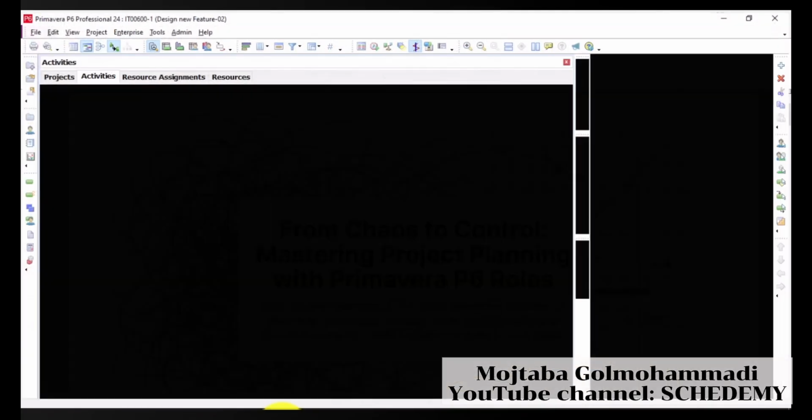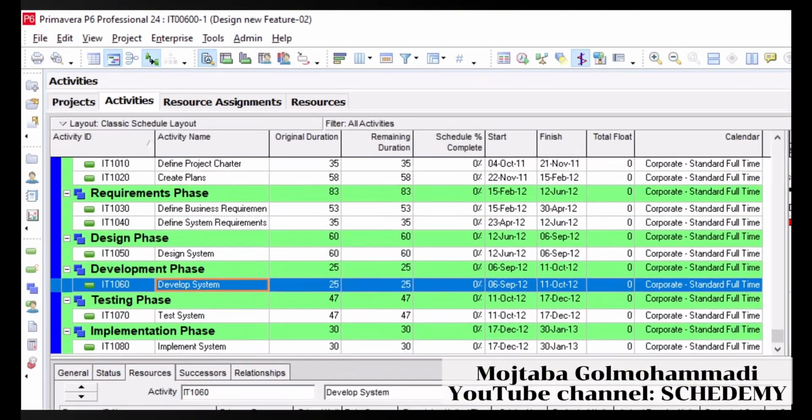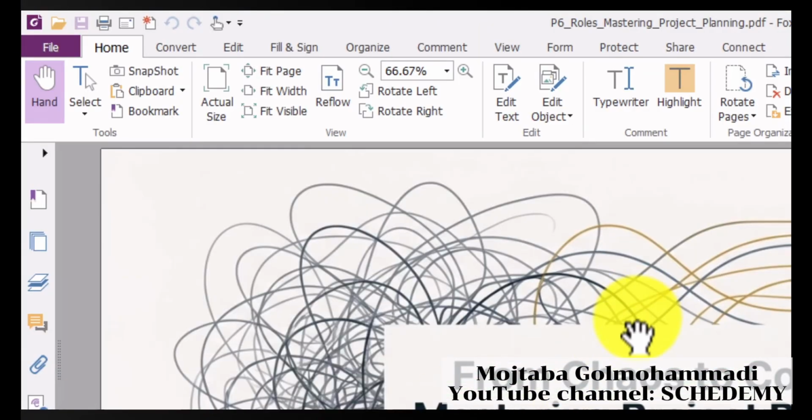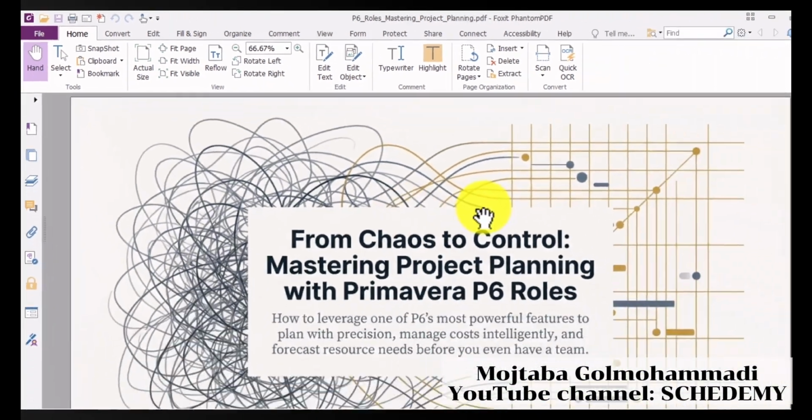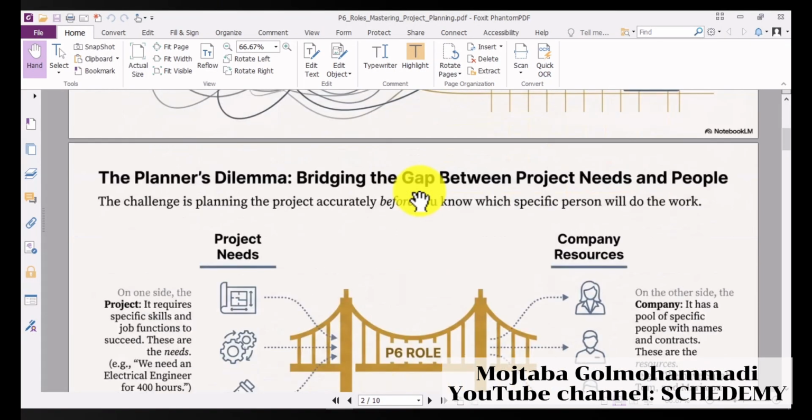Today I want to talk about the benefits of defining roles in the Primavera software. I have also prepared a presentation file for you, and finally everything has been simulated in software. Be sure to stay with me until the end.